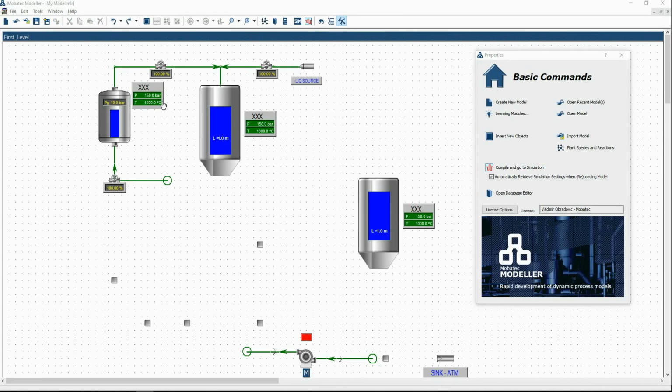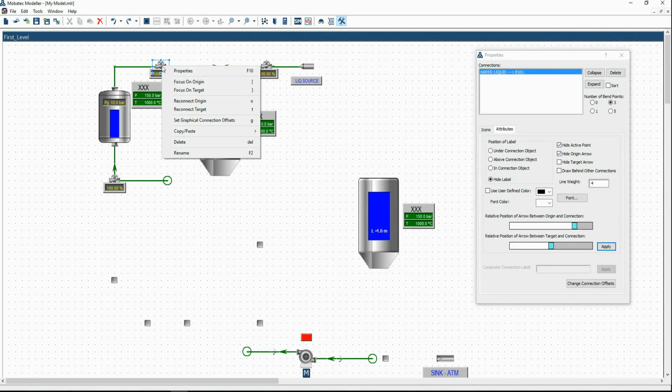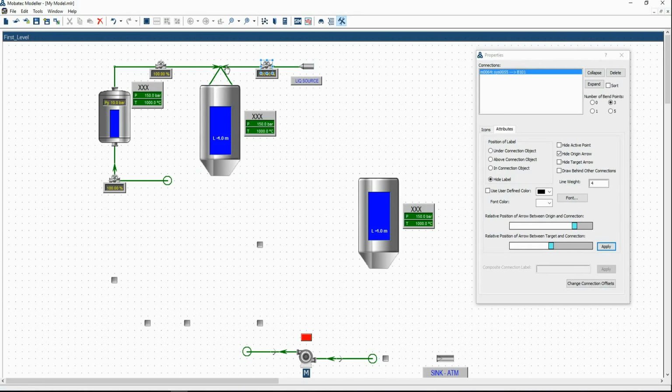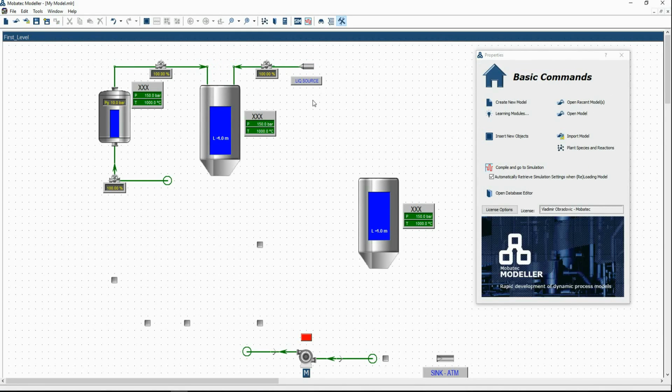We can also select the active point of the connection, do right mouse click, choose set graphical connection offsets, and then change the position of the connection of the line. Select another active point of another line without exiting this graphical connection offset, and change the connection of the second line. Right click to exit, and now just move the bending points the way you like. So now we have 2 nicely visible inlets to a tank.